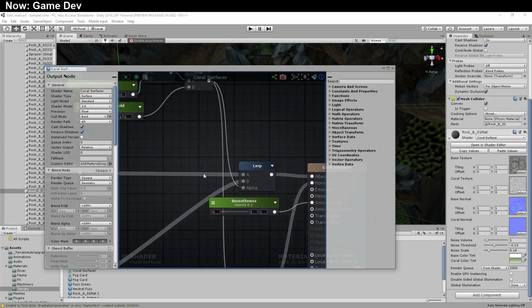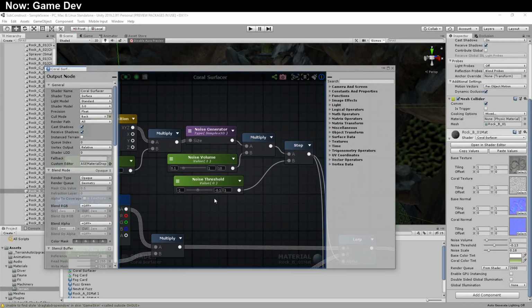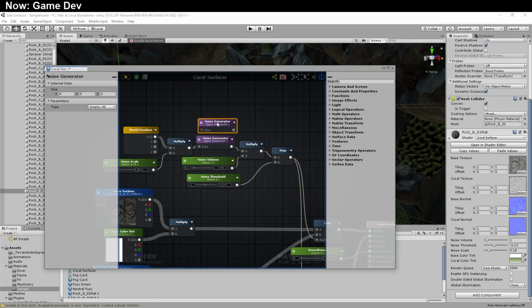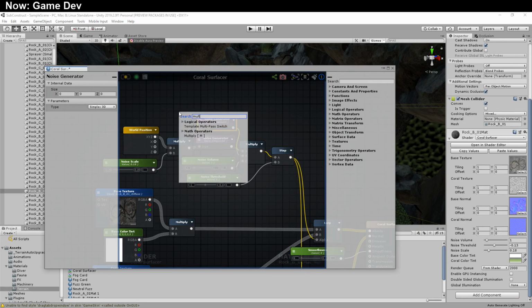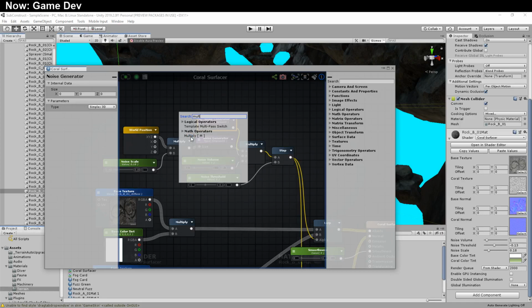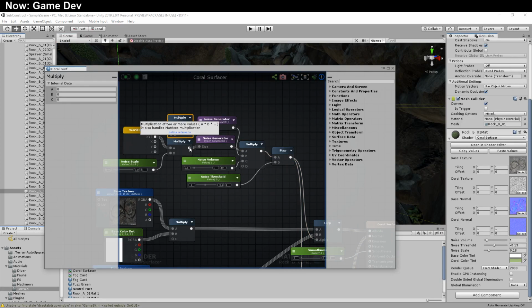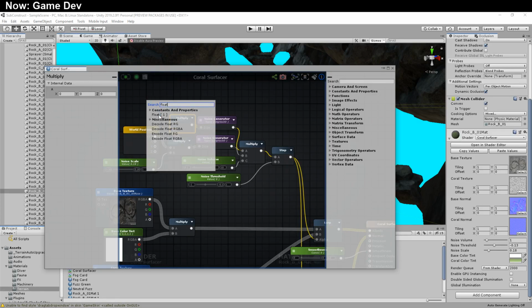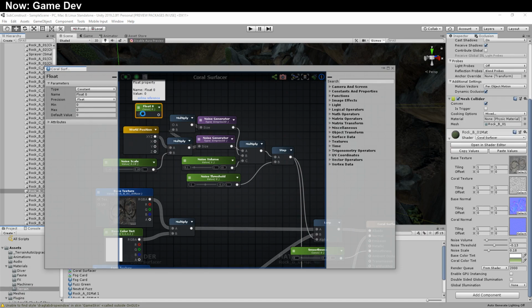So what we actually need to do is have 2 noises that add together, which is no big deal. We're basically just going to have 2 of these. Sorry, I'm trying to get the lines working here. There we are. And then we'll have 2 multiplies. With this one, A is just going to be a float value. We'll make it a constant. And we'll just put in 3.